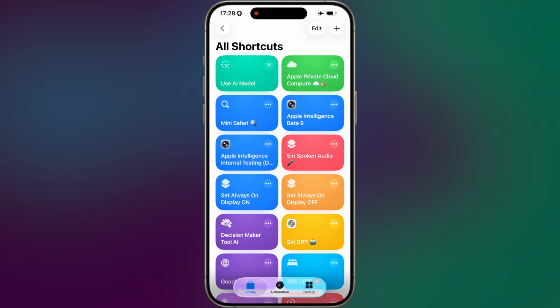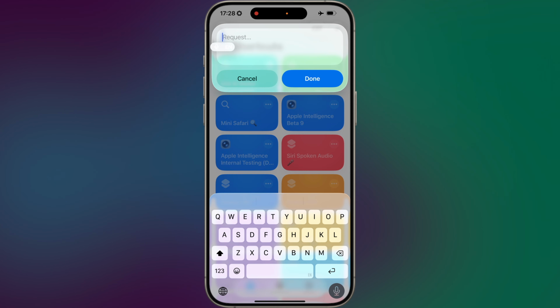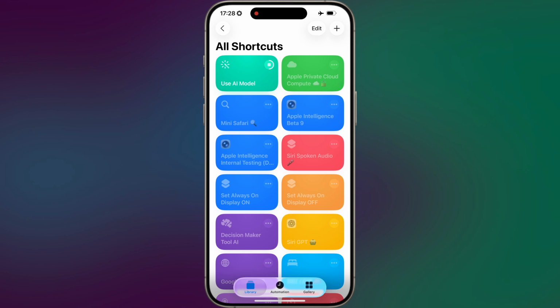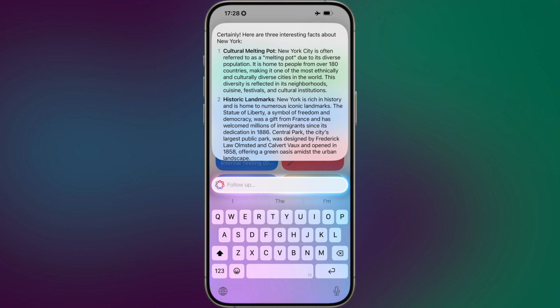On device. Let's ask something more difficult, for example, 3 interesting facts about New York. And everything will be processed on device. I am in offline mode. As you can see, I'm in airplane mode, so no Wi-Fi and no cellular data. What I can tell you is that my iPhone is really hot. I think I can even cook some eggs on it, but it works.